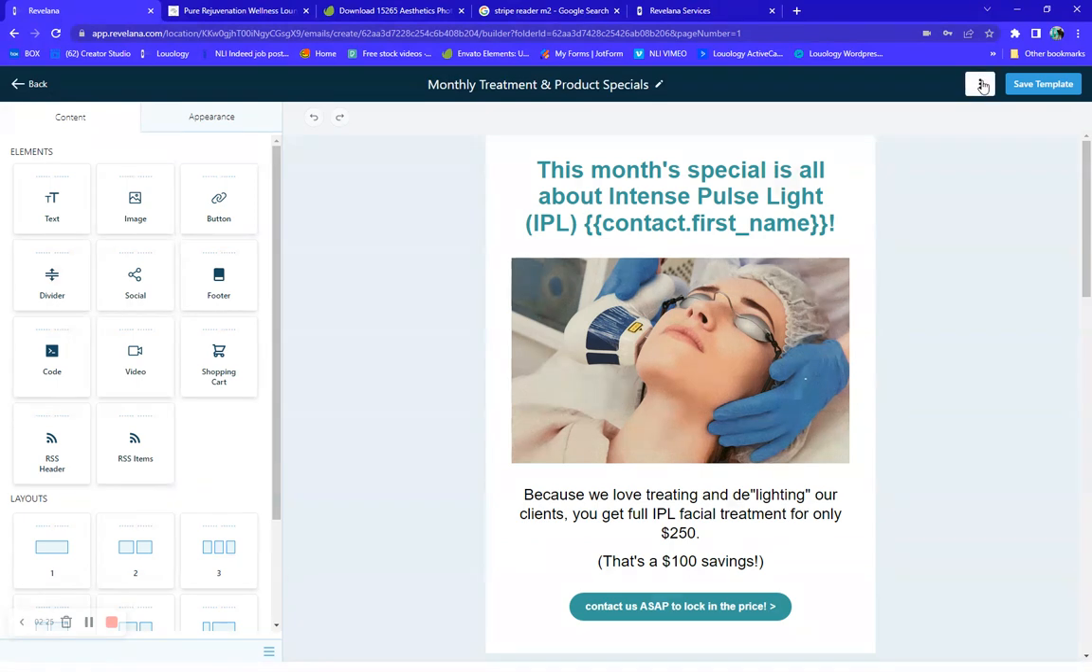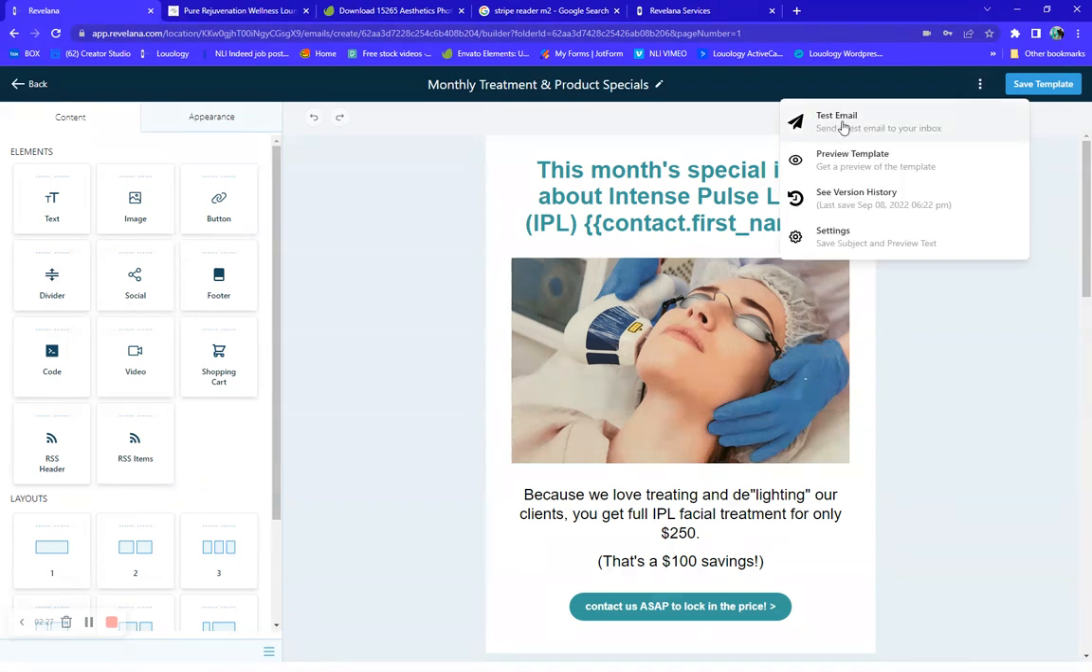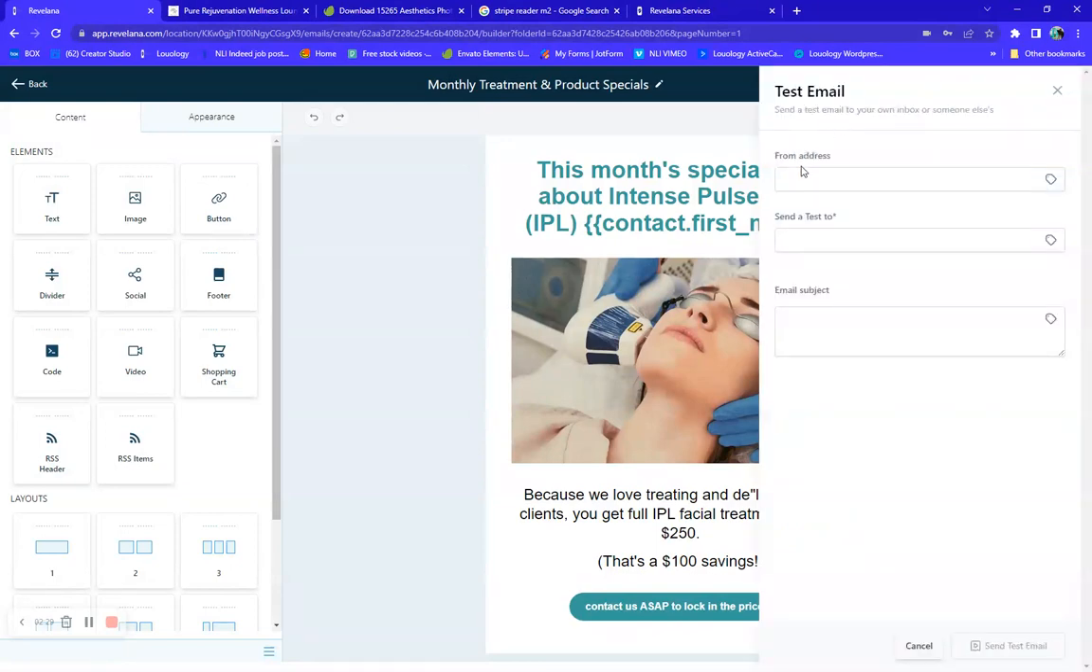Then the second thing you probably want to do is send a test email to yourself. So you just want to put a from name and a send to. These little tags are so cool. The one you're going to use almost always is, you're the user, but your contacts are your clients, so you want to go to contact first name.